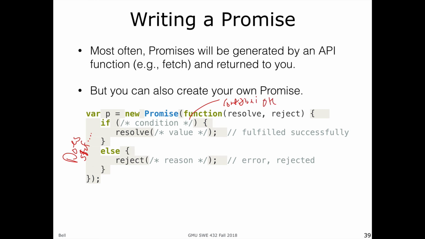Condition is okay. And in that case, if the condition is okay, we call the resolve function, and pass it some value, which we want to return back and say that was the thing that we were trying to get and we got it. If the promise is not successful, then we call reject. We're going to give it some error. We might pass an exception, or we might just pass a string. In the case of the first homework assignment, we're just going to pass a string and keep it simple.